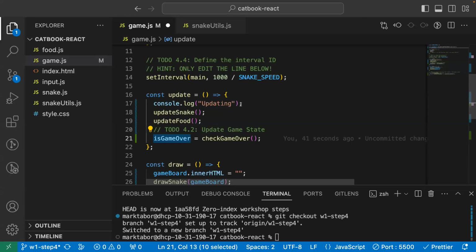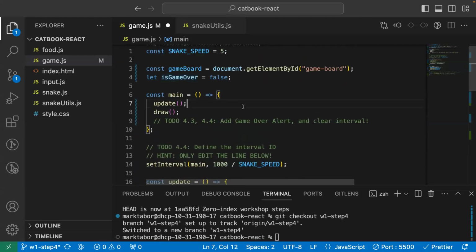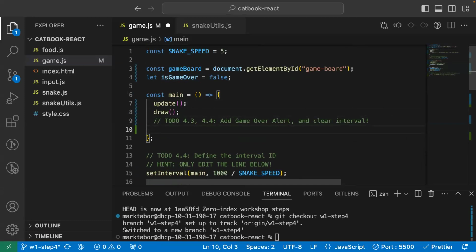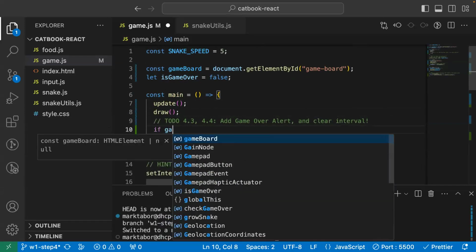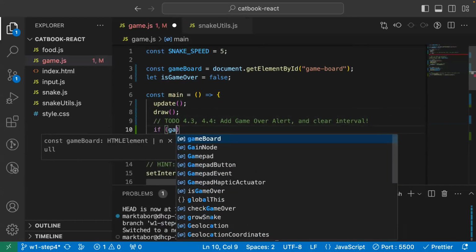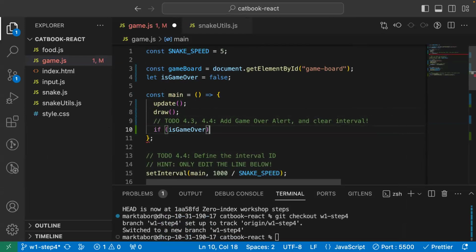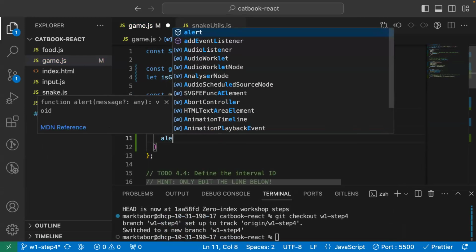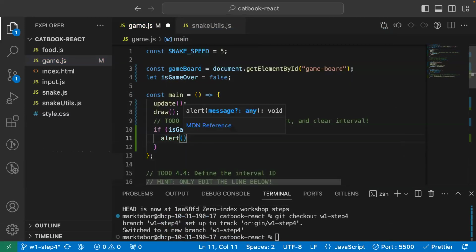Next, we're going to want to add a game over alert. We want to do that during our main function. In order to add our game alert, we only want to send this alert if the game is over. So we want to check first if the game is over, and if it is, we want to raise an alert, and maybe we want that alert to say game over.